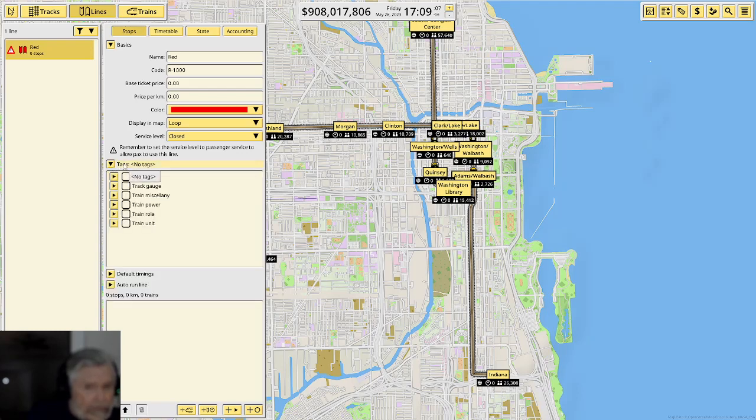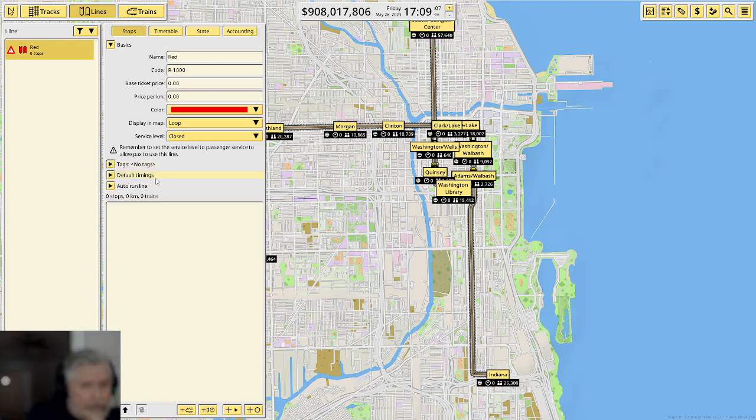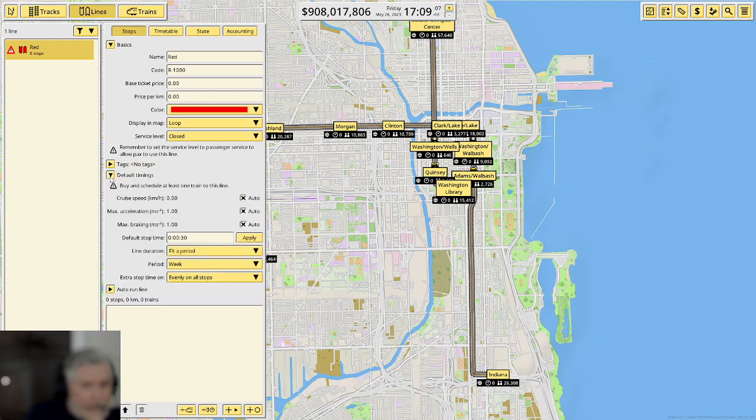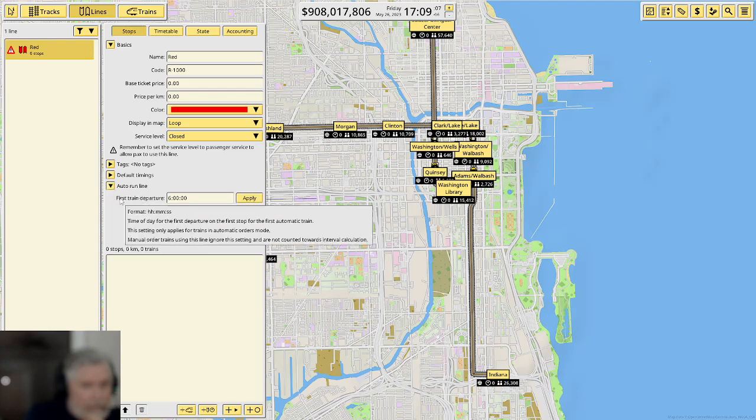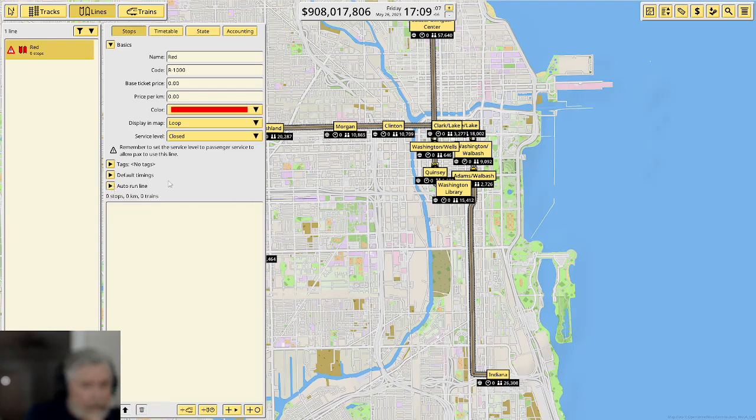We'll talk about tags a little bit more when we come over and look at this, but you may want to remember this. What this is to select trains, or you select trains that have certain tags, and they will run on this loop if they have the tags that you selected. We're not going to be concerned about that. We'll take the default timings at first, and the auto run line, we'll take that at first. Might want to tweak that after we get going.